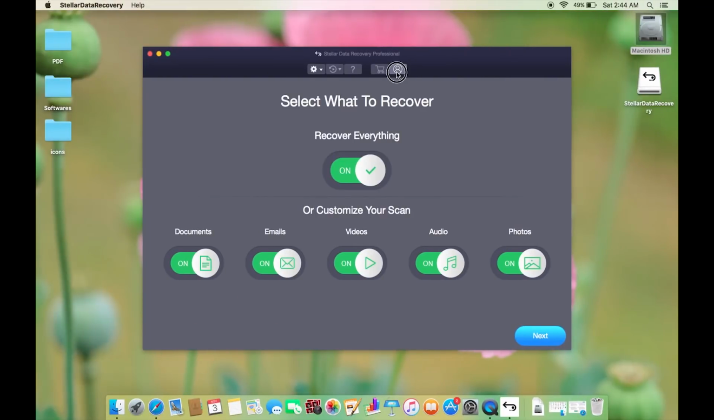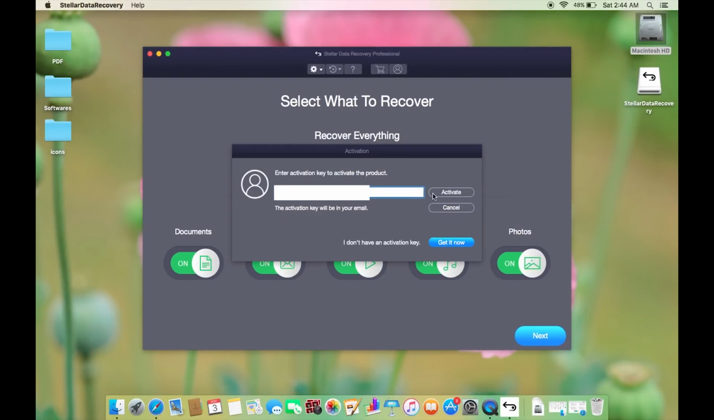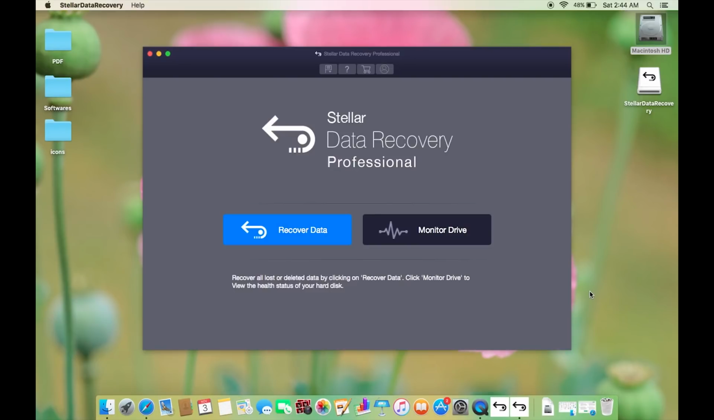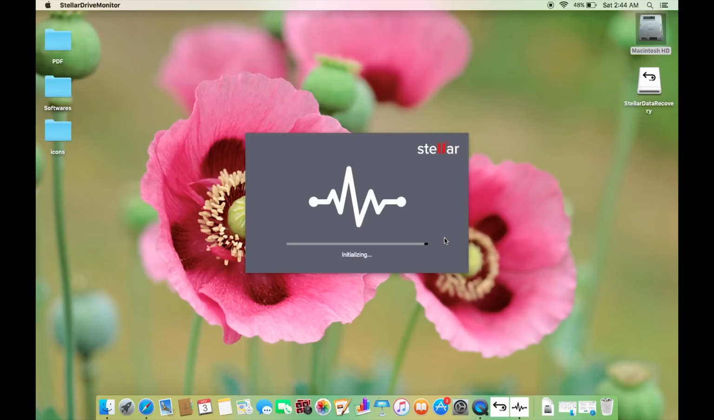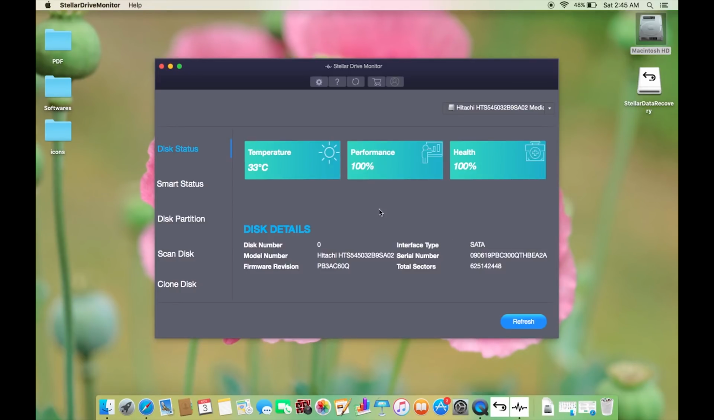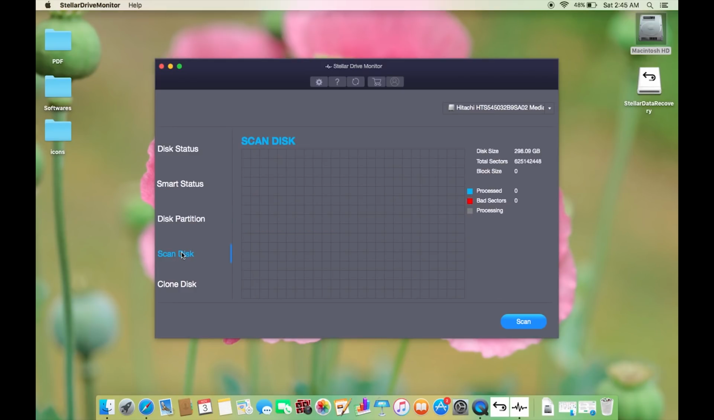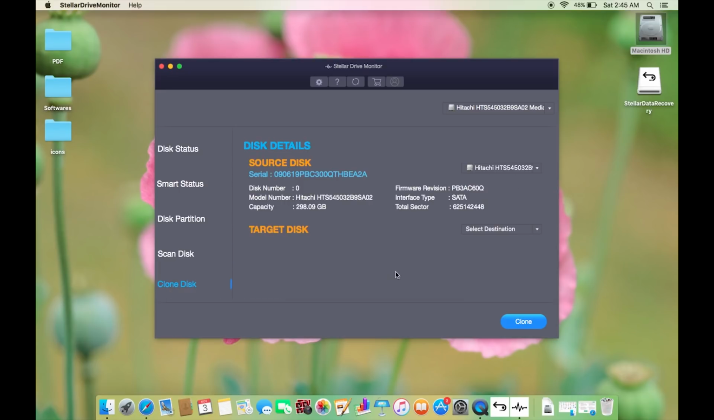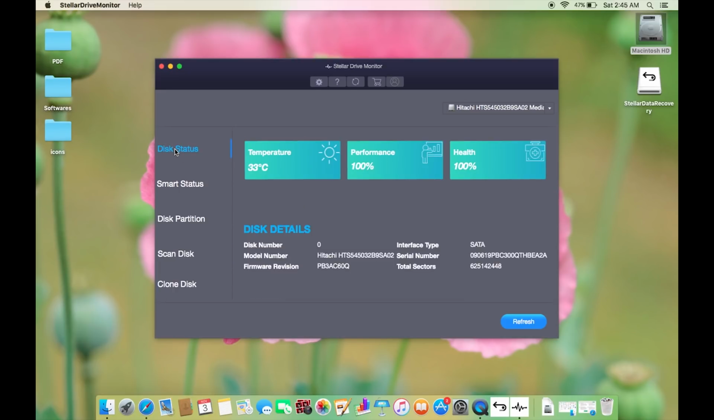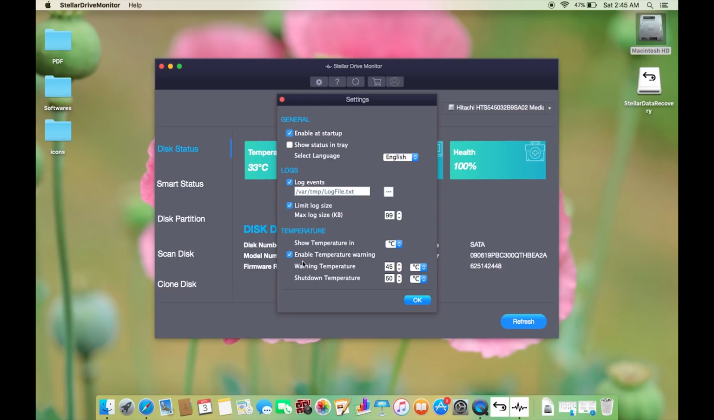Now for the drive monitor feature, you need to activate the software and of course restart. There you go, this is how the paid version of the software looks. You have the recover data as well as the monitor drive option, and there you go, you can check the health status of the drives you have on your Mac. The options are same as before: disk status, smart status, disk partition. You can scan the disk and of course clone the disk as well. You can also enable temperature warning for this drive. So this is how the Stellar Professional Data Recovery software for Mac works.